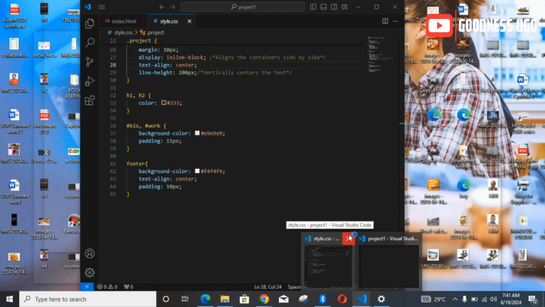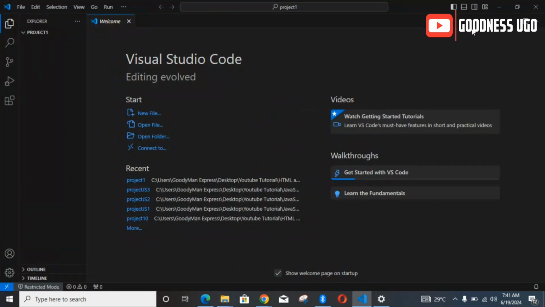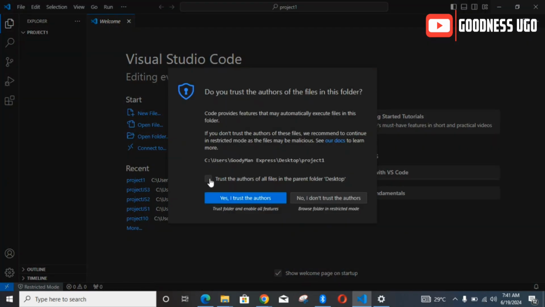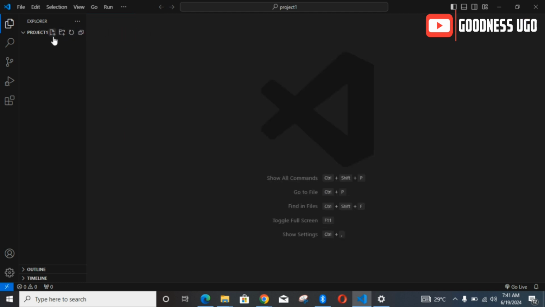Then after opening it with VS Code, you're going to have something like this. Okay, so this is exactly what you're going to have. So click on trust. You're going to have a welcome screen like this. Close it up. Then you're going to create two files in your project. So click on this plus button here. Once you click on this plus button, the first file you're going to make is index.html. Then press enter.